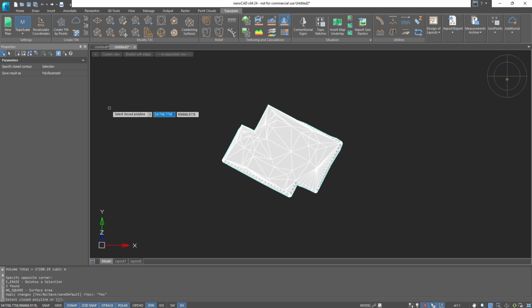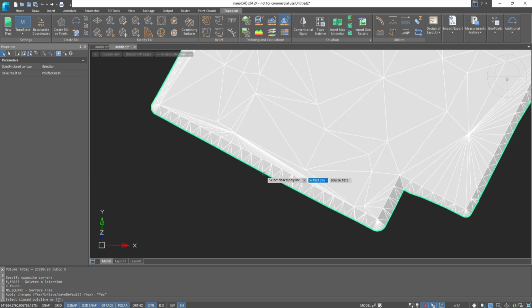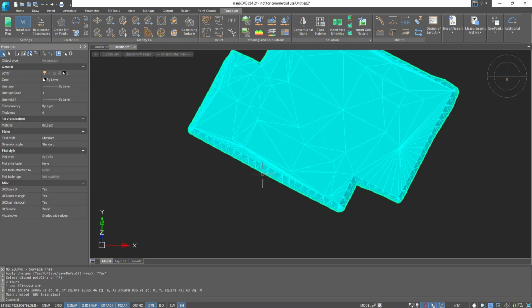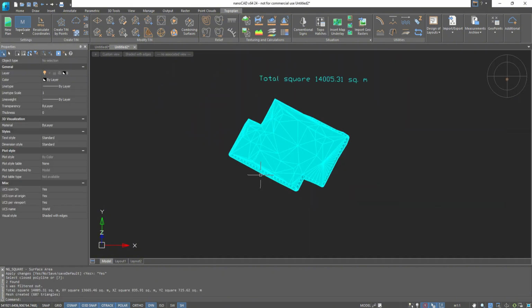Next, the command line will prompt you to select the calculation contour. Use the closed 3D polyline left in the drawing from the previous calculation. The calculation result is displayed in the command line and on the screen. The total area, area projected onto the XY plane, area projected onto the XZ plane, and area projected onto the YZ plane will be calculated, and the results will be displayed in the command line. The area values are displayed in drawing units.